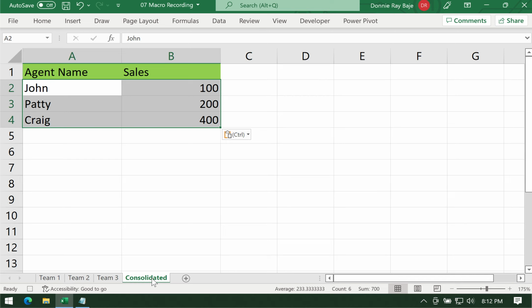Now, I want to prepare to paste the data from the second worksheet. So what I'm going to do is click arrow up just once so that it goes back to cell A1, and then navigate my way to Team 2.